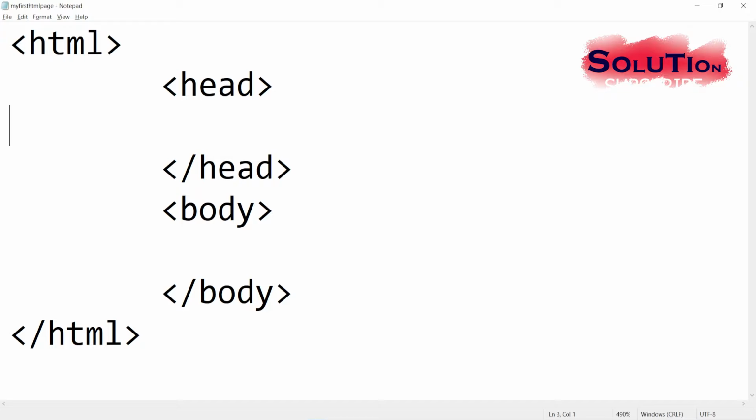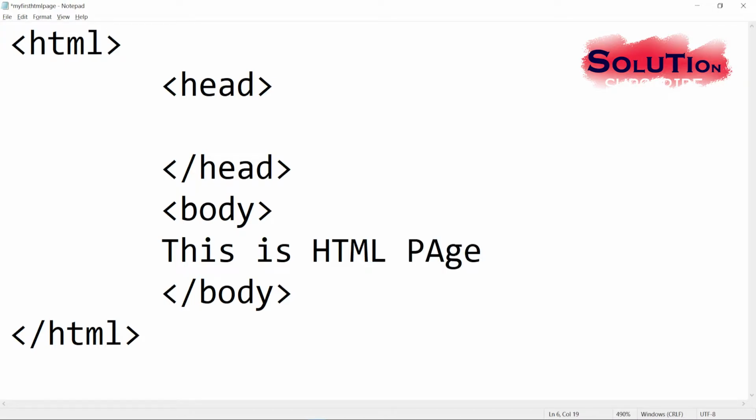So now let me just write something inside the body. This is HTML page. Okay, then every time you have to save the file. So let me save it.